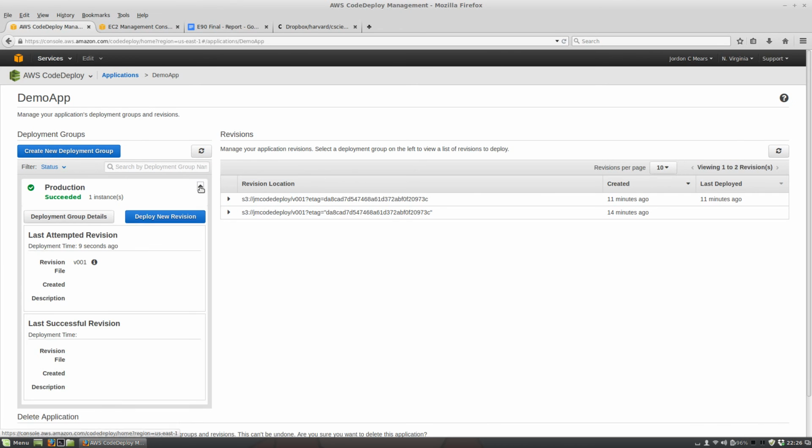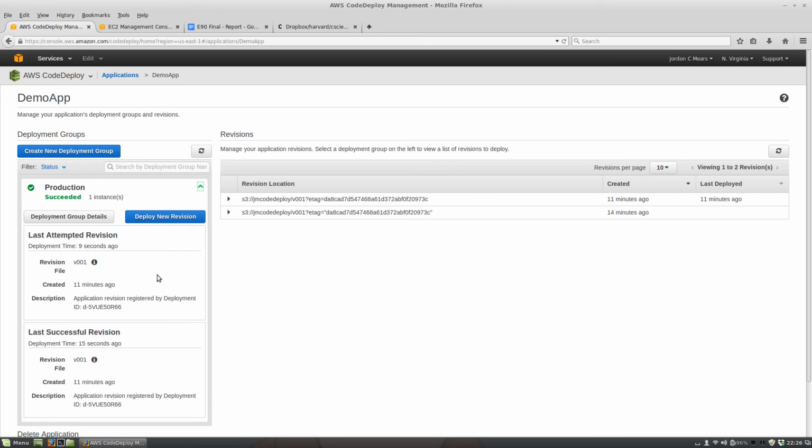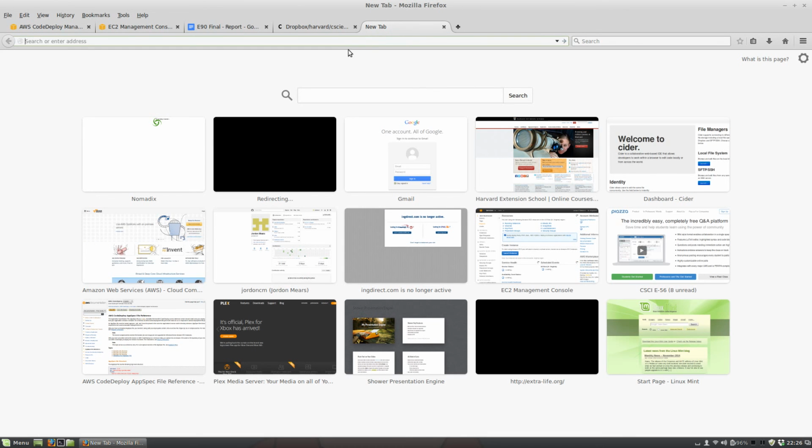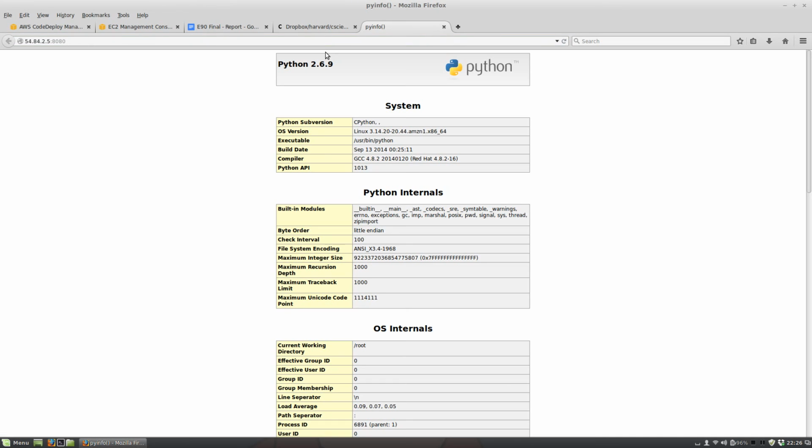So how do we know that it actually worked? Well, you can see details that CodeDeploy did complete successfully. However, the best way to test it is to actually just try to go to the IP address and see if our web application is working, and it looks like it is. So lo and behold, we just deployed a piece of software through Amazon AWS CodeDeploy to a single EC2 instance.